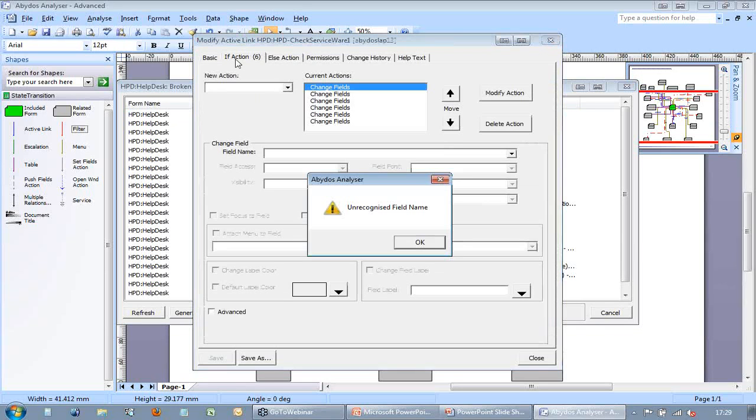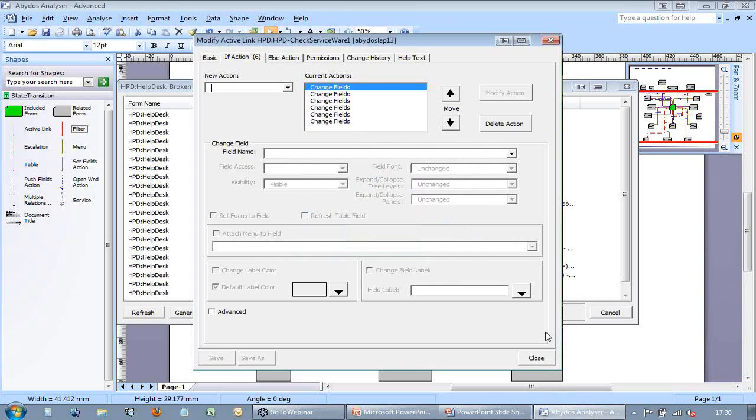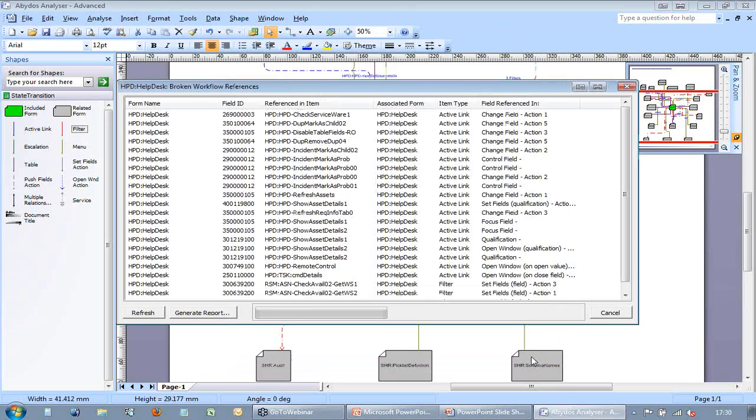If I go to if action 1, there you go, it gives you a prompt saying unrecognized field name, and we know that there's a problem here, and we can go and make those changes. You can even delete that action, so it's not going to have that problem. But if this was then put live on a server and somebody came up against this problem, then you may take a lot of time fixing it. However, if you do this check before you upload, then you can save yourself a lot of time in future.